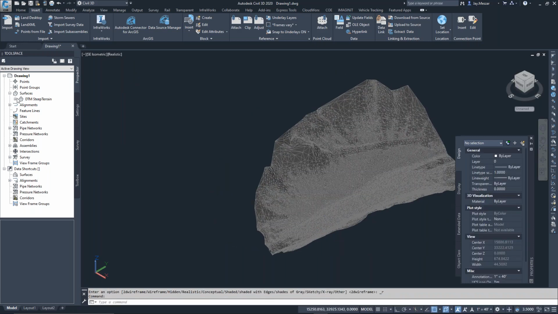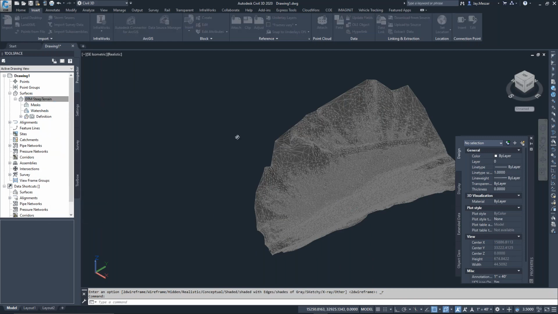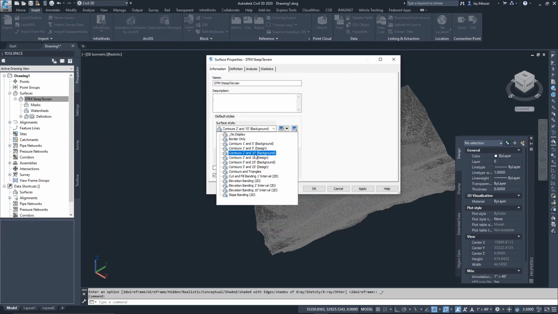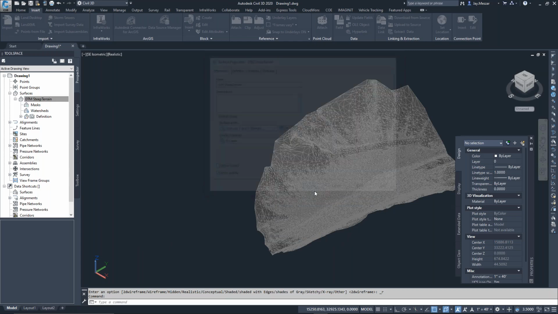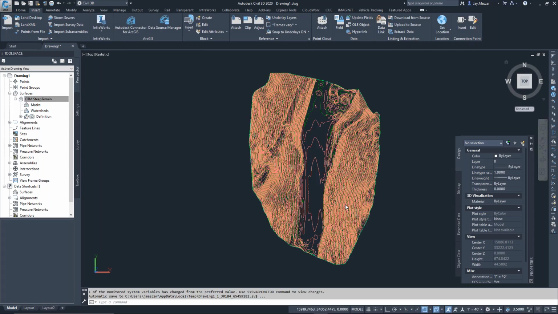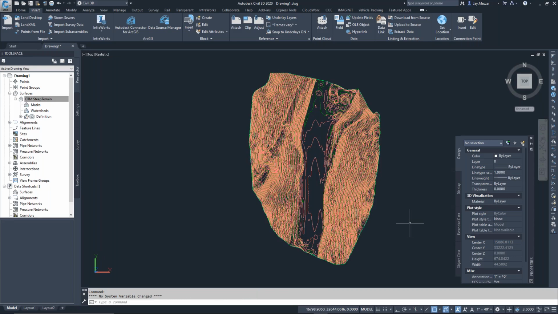I have a Civil 3D surface that I can show with contours. Remember the ditch I mentioned, contours for the ditch.